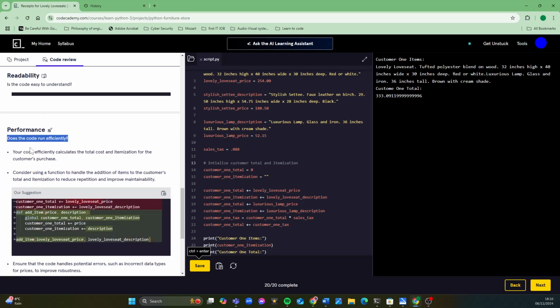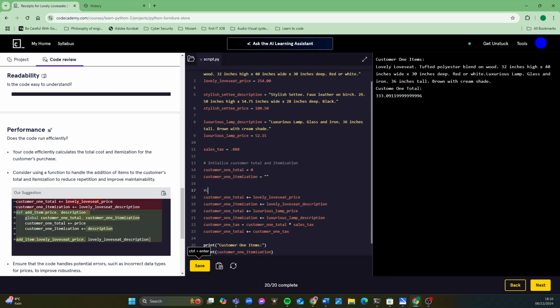Performance. Does the code run efficiently? Your code efficiently calculates the total cost and itemization for the customer's purchase. And okay, I might add a comment here. Update the variables and descriptions for customer activity.